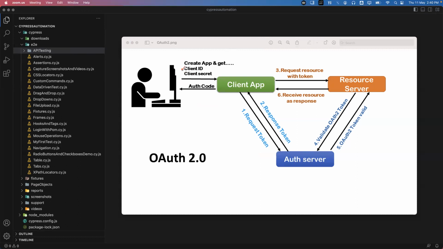And then we'll extract client ID and client secret. Then also we need to get authorization code from the auth server. Once you get these three details, client ID, client secret, and auth code, we have to generate authentication token, OAuth2 token. And once you have the token, we can use the token in our HTTP request.